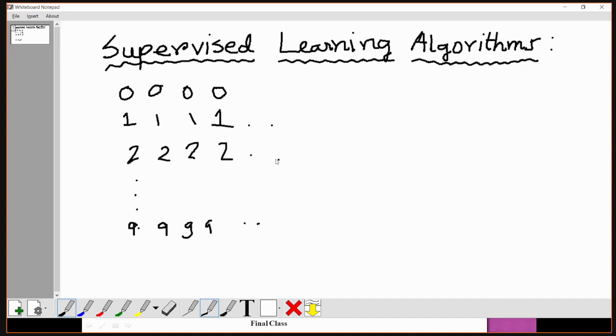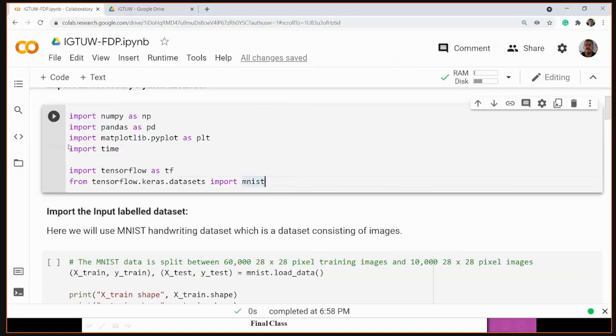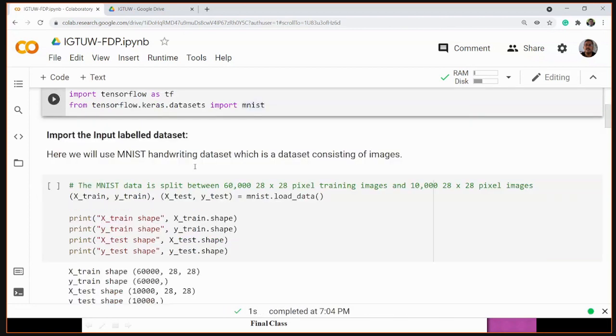And at the same time, for each of the images, all these images are like this, there is an annotation. There is an annotation 0 for each of these images, an annotation of 1 for each of the images. Like this, for each of the images, there is an annotation. So I will first import the MNIST dataset. I'm done with the import of the MNIST dataset.